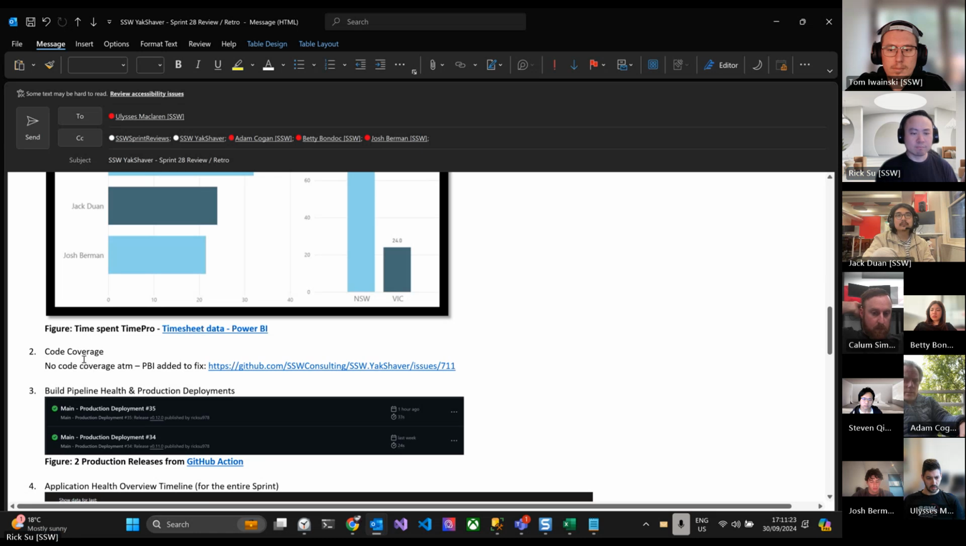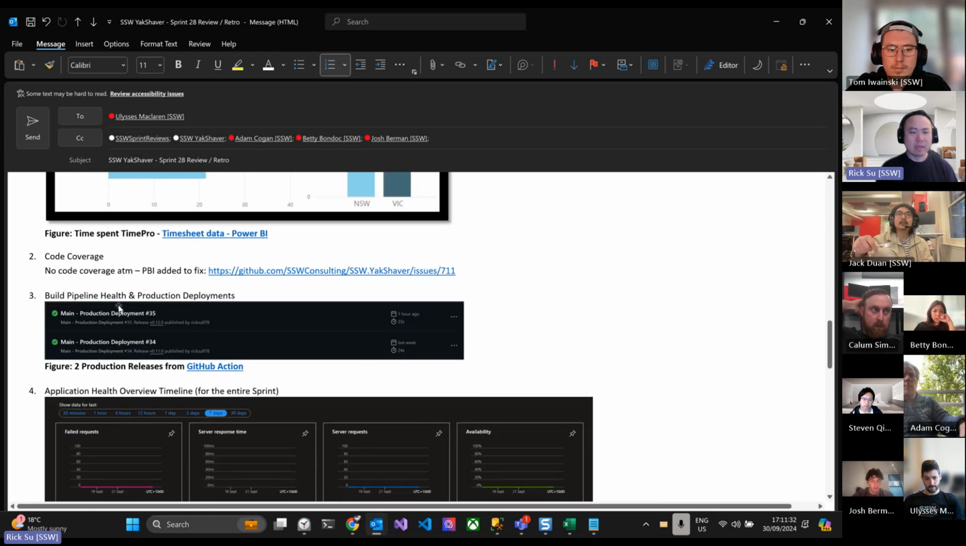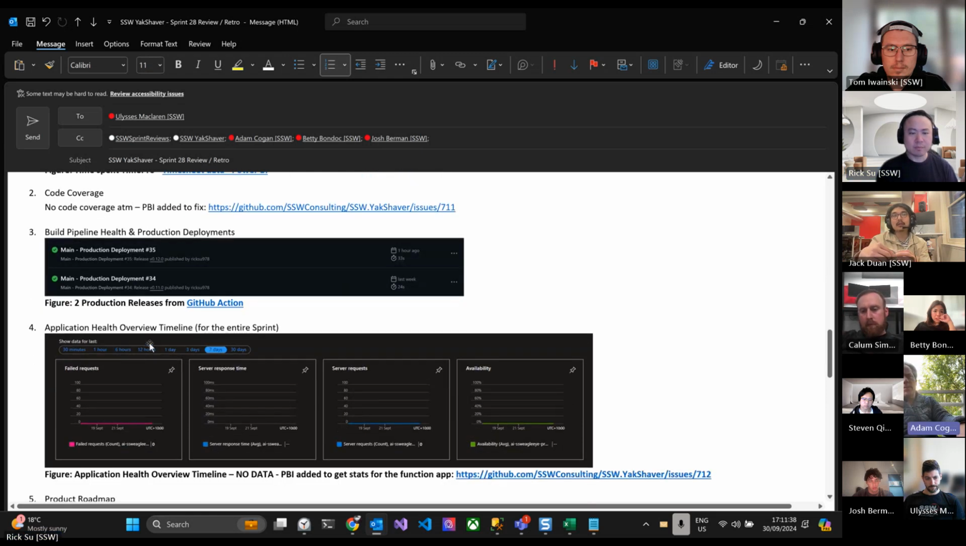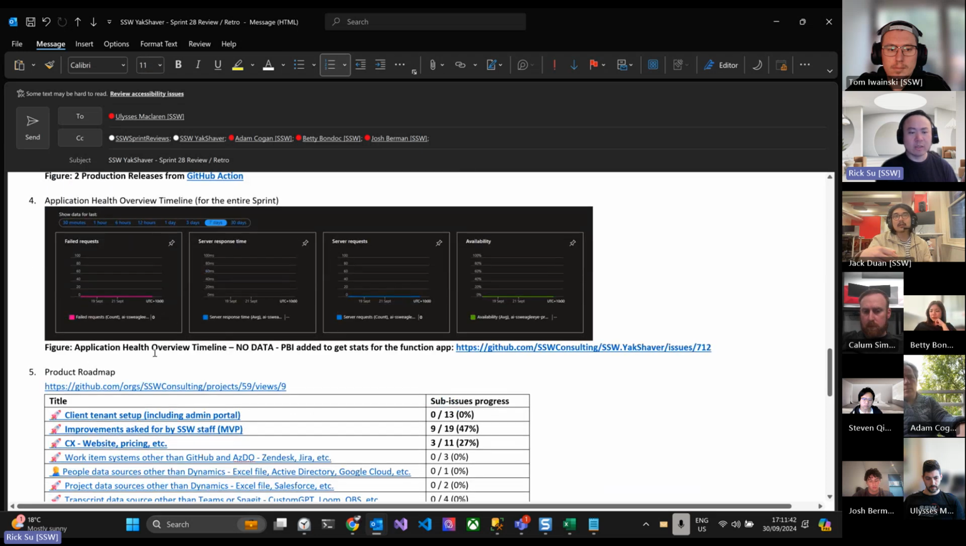All right. In terms of code coverage, we didn't have code coverage at the moment, but we do have a PBI to fix this. We have two deployments to production. And in terms of application health overview, we didn't have data for this, but we have a PBI to fix this.